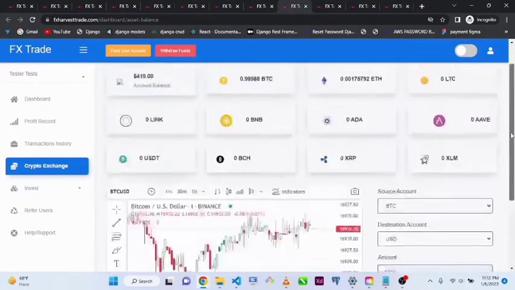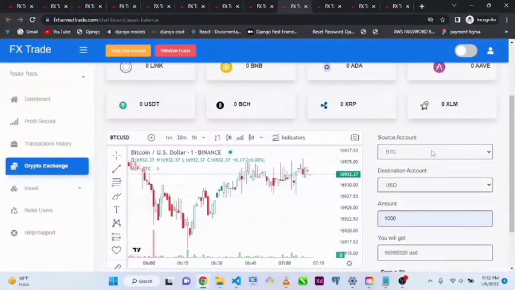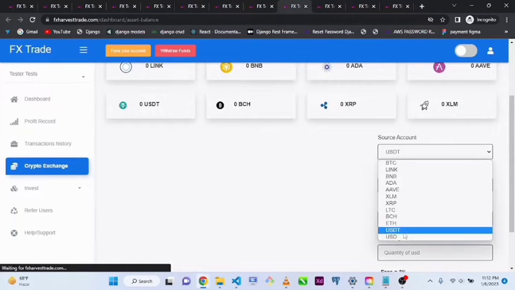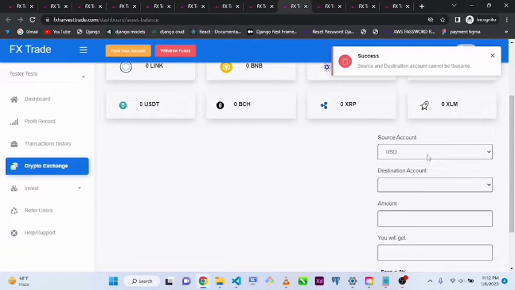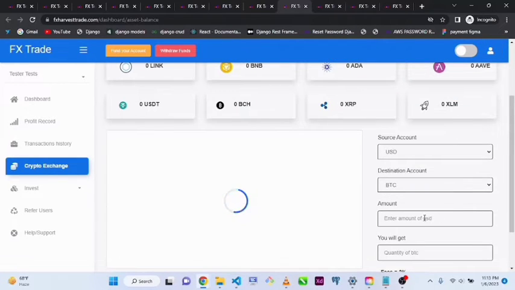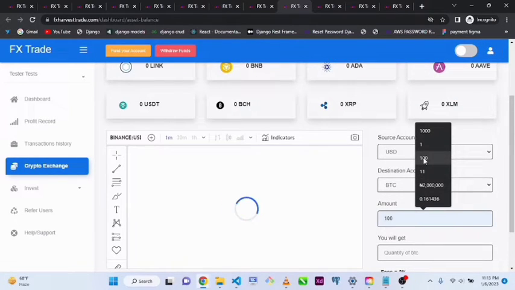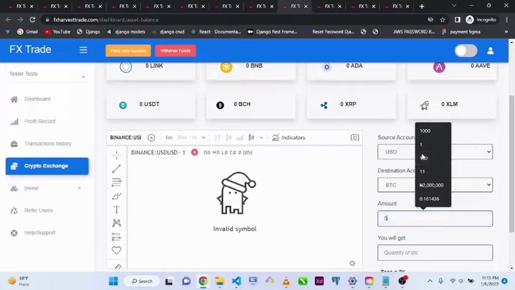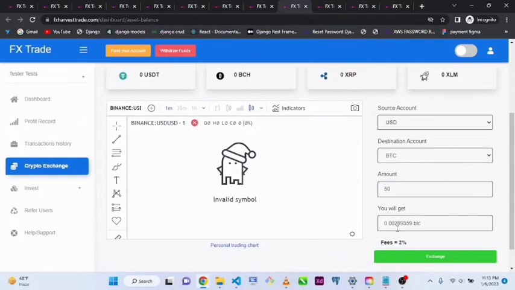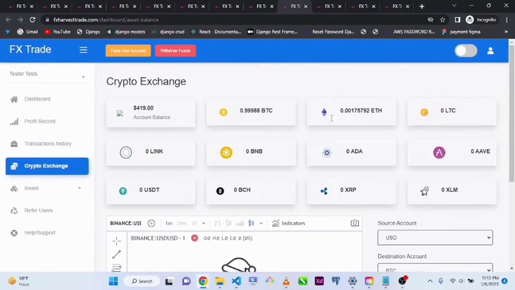And then your user will be converting their dollars. So let's say, for example, I have dollars, so from source account USD, and for the destination account I want to convert to Bitcoin. So amount in dollars, let's say $50, I want to convert $50 to Bitcoin. So you'll be getting this and your exchange fee. Once you make your exchange, it's going to be displayed on your dashboard that you made these changes.